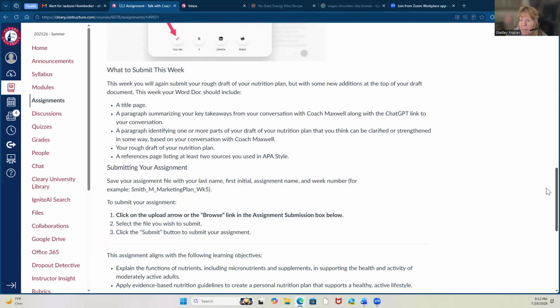And then you're going to have a paragraph identifying one or more parts of your draft of your nutrition plan that you think can be clarified or strengthened in some way based on your conversation with Coach Maxwell. Now he's going to give you some information about it. I want to know what he said. All right. And then your rough draft, the rough draft that you already had. If you have some tweaks, I want that in there. And then make sure that you have your reference page in there with at least two sources. And this should be in APA style. Okay. All right. Any questions, please let me know.